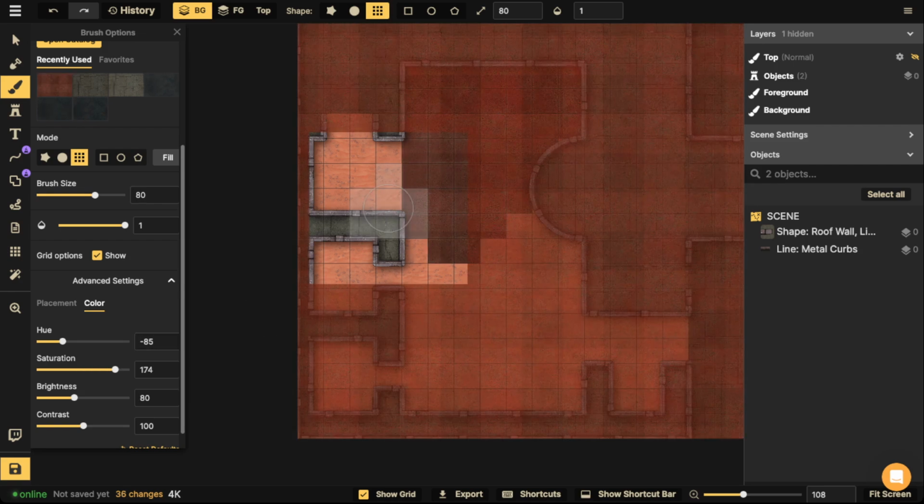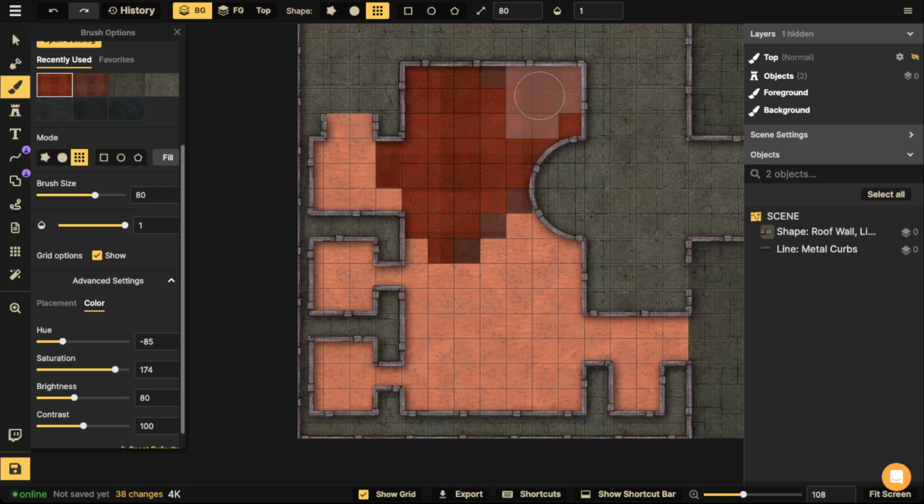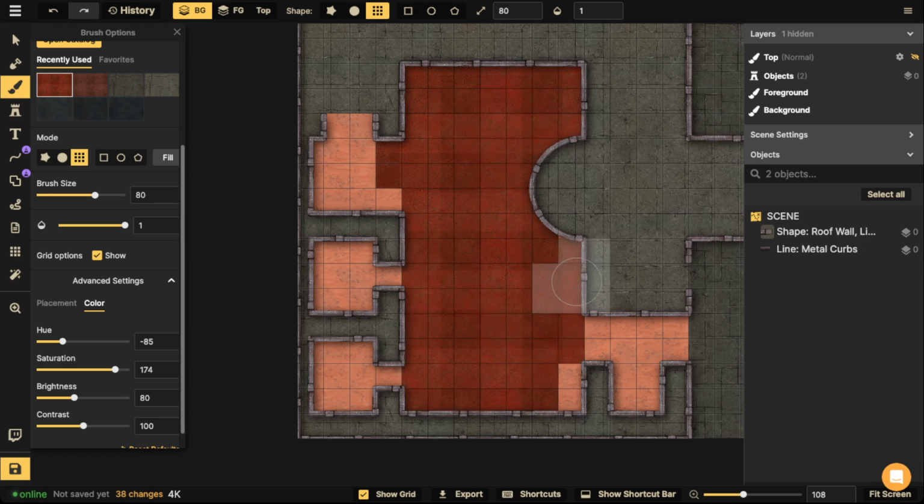Let's boost the saturation up. Let me take a look at that. I think that color works a little better. Okay. Perfect. Let's go ahead and add that in. That's where the carpet is.